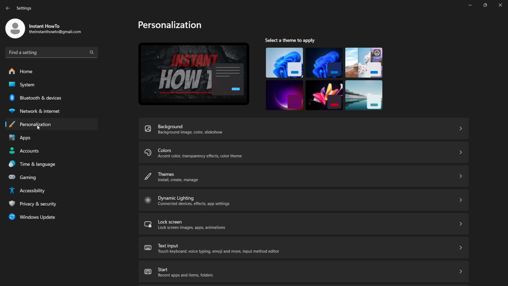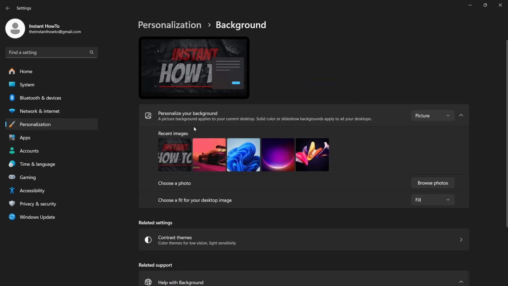When you click this, you want to go to background, which is where we can change the wallpaper of our PC. Now in here you can personalize your background. What you can do is have a solid picture like I have over here, and you can also browse your photos on your computer and select a solid picture. You can also have a solid color, so if you want your background to only be one color, this is what you have to click.